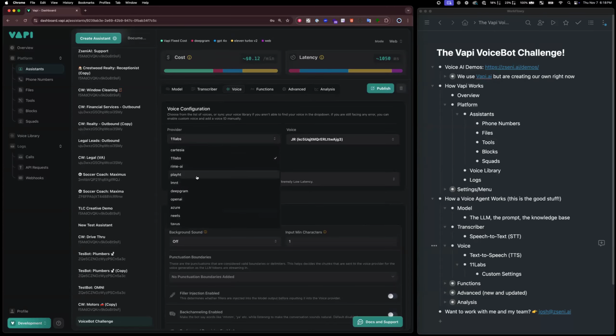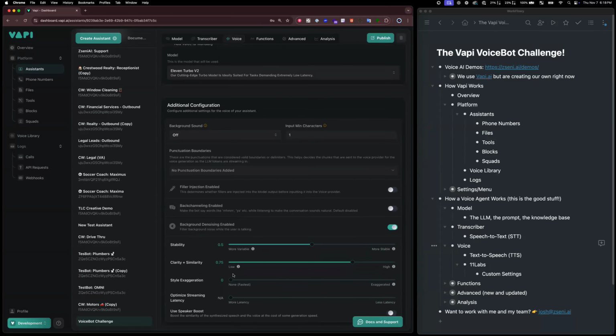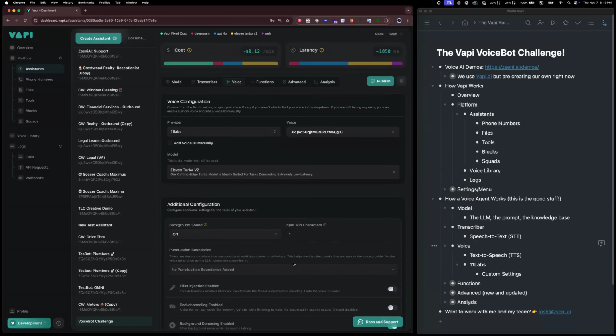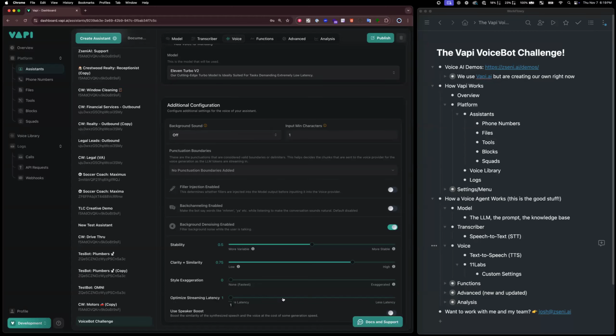So if I chose Cartesia or OpenAI, there'd be some different options down here. But this is what controls how the voice sounds on the phone, how stable it is, how much variance there is to the original voice that was recorded, how much it exaggerates. Streaming latency can be optimized, and then speaker boost just makes the synthesized speech sound a little better at the cost of generation speed. But the latency, which we talked about here, is already so low that I don't really notice anything. I don't have to turn this up.